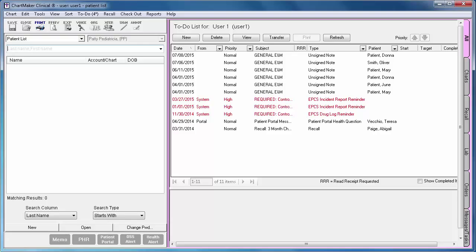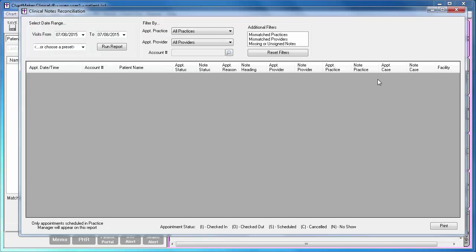Users will now have the ability to run a report to reconcile appointment visits with whether a chart note was entered for the corresponding appointment. Please keep in mind that this new Clinical Notes Reconciliation Report will only be useful if you are entering your appointments in Practice Manager. To access this report, go to Reports, Clinical Notes Reconciliation.